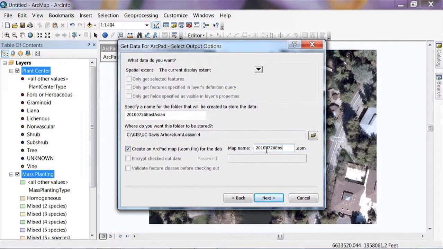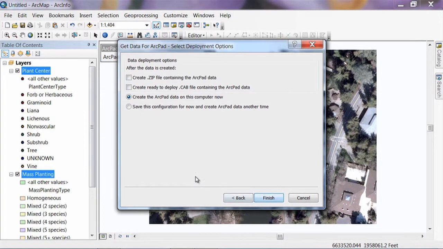And that way it's really clear what this document contains. Okay. And then go ahead and hit Next. And now this is a neat little feature that they've added to ArkPad, is that it can automatically copy the data to your mobile device for you. So this is a good point to make sure that you have your mobile device connected to your computer, usually through USB or other cable, and that it's turned on.